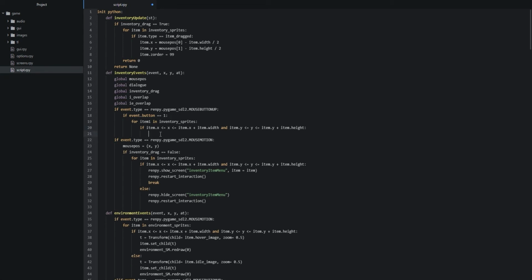And now inside of here, we're going to make sure that the inventory drag variable is set to false, because as we have released the mouse button, we no longer want to drag the item around on the screen. So we're going to say inventory drag is equal to false, like so.